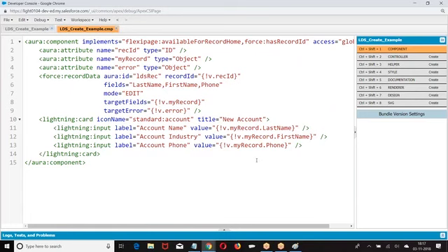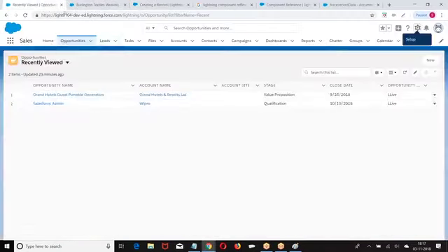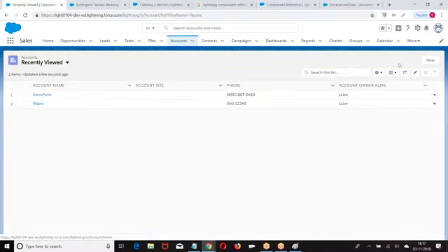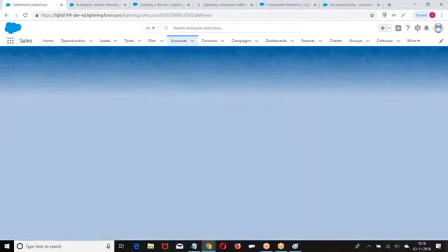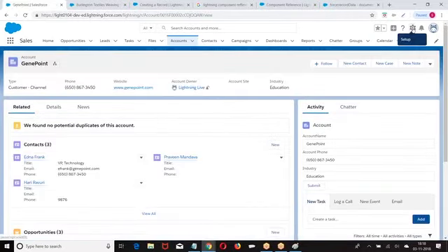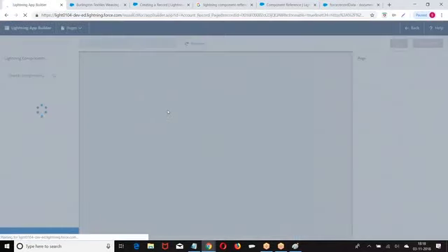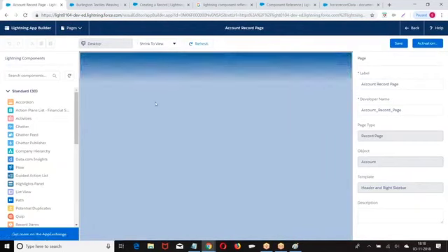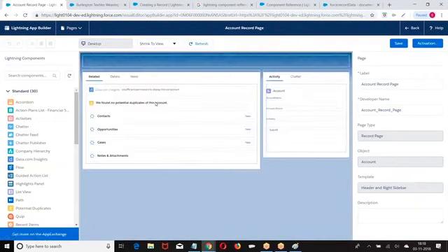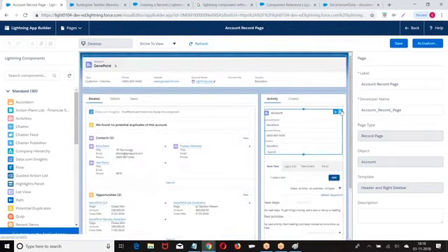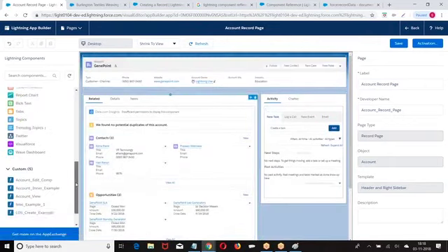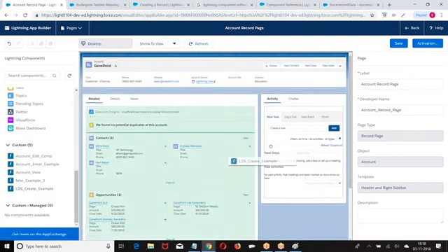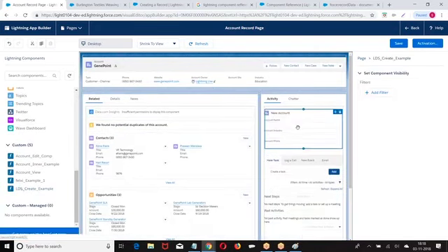When I add this in the account component, let me go to this account component. Open any record, edit page. Let all the components be loaded successfully. I guess we already created some component. I'm deleting this. Now what is the component we created? LDS create example.